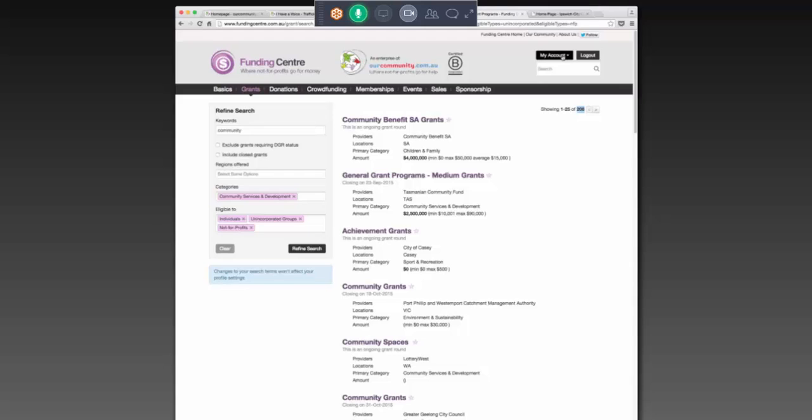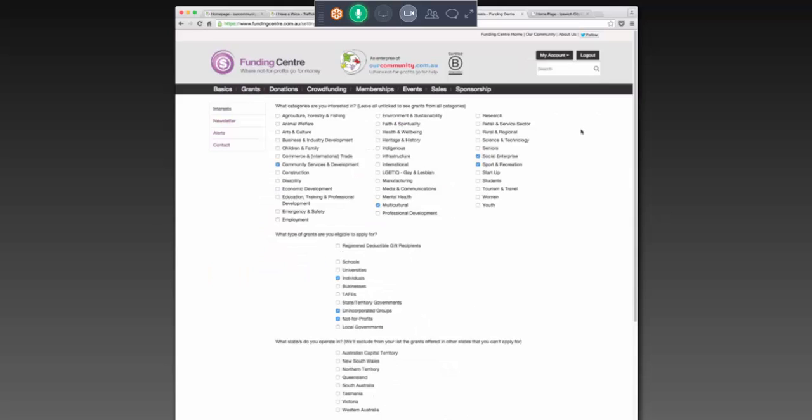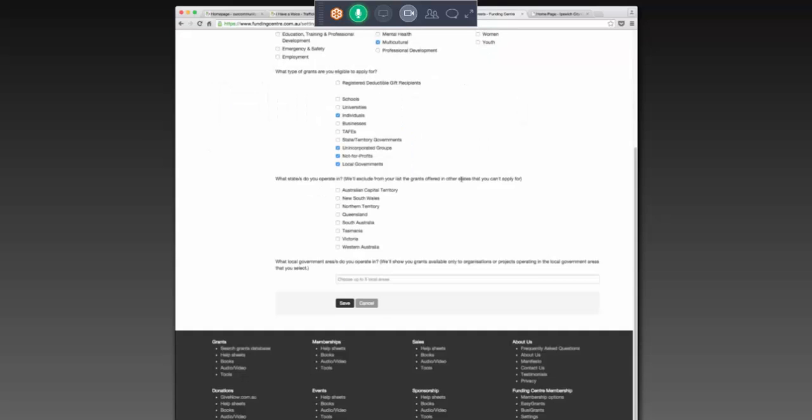What you'll see under my account and my settings is that firstly they can change their interest settings, so they can, for instance, expand them in case they'd like to, for whatever reason, view local government grants. They can expand the categories that they may be interested in. Once they save those details, they can also choose some local government areas that they're interested in, and of course states and territories as well. And so those are updated.